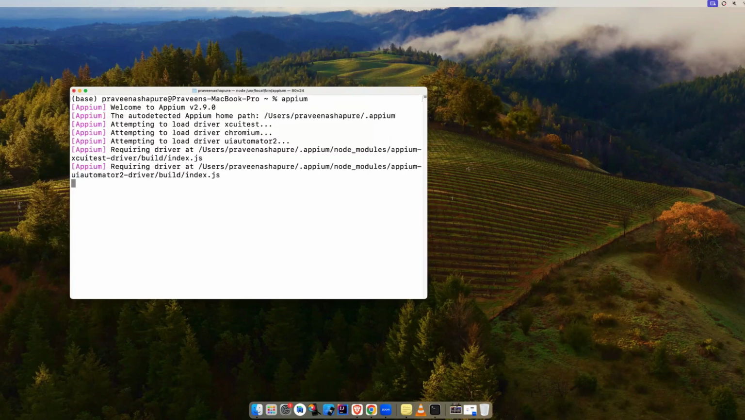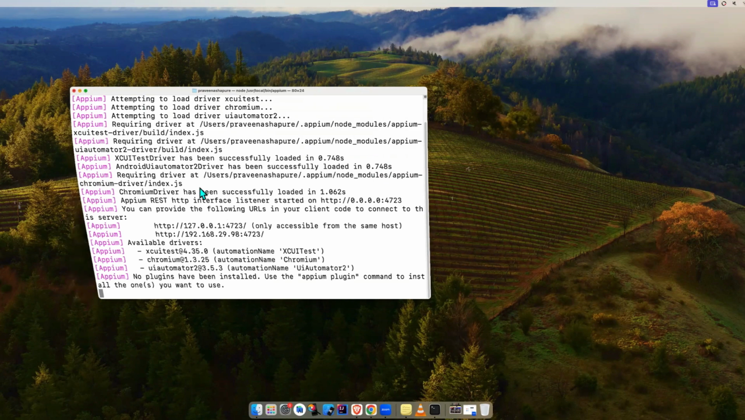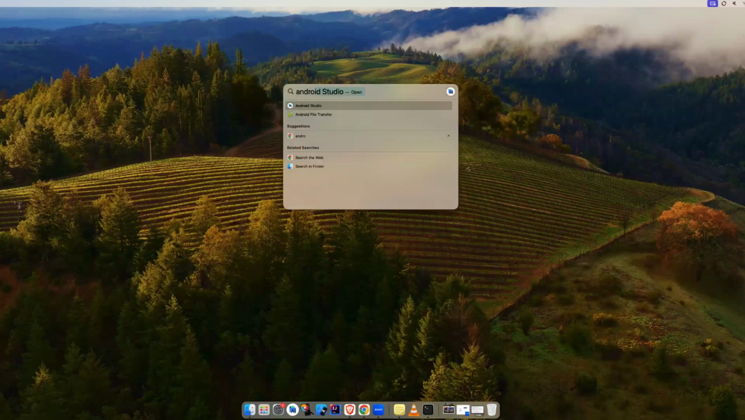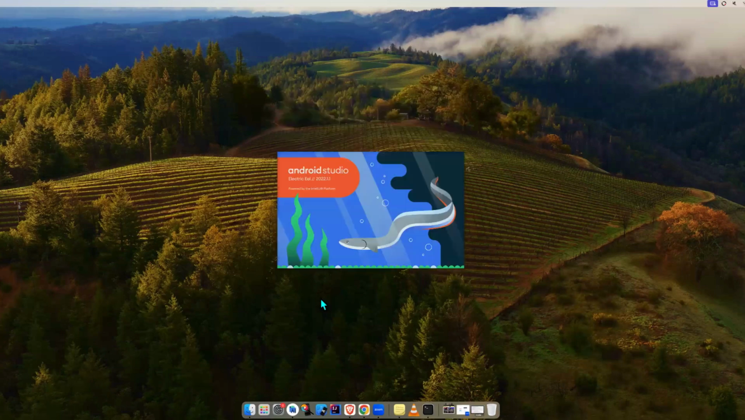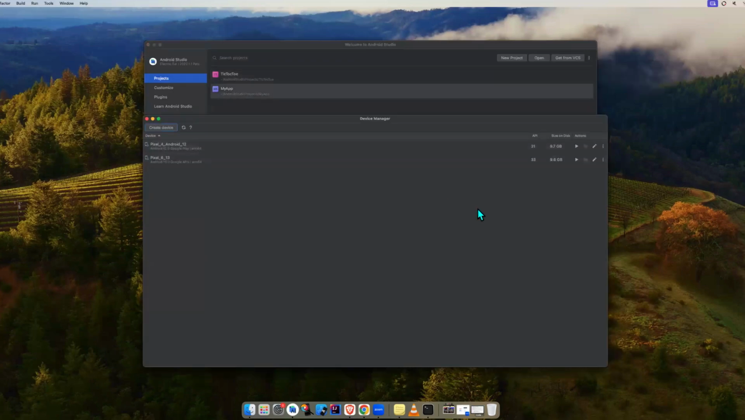Here I'm using Mac, and I have already set up Android and iOS, and I have just started my appium server. What I'm going to do right now is launch my appium server, and then start my Android AVD. I'm going to use AVD. You can also use your real device if you want. Okay, and once I start my AVD, I will start my appium inspector.